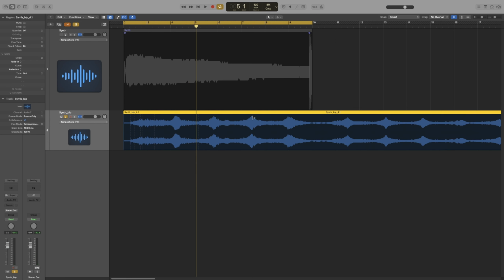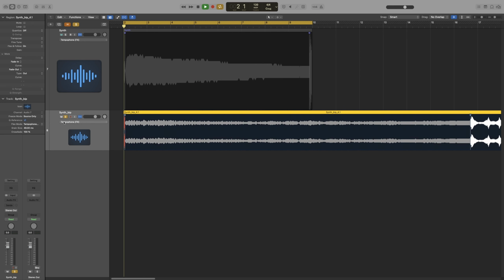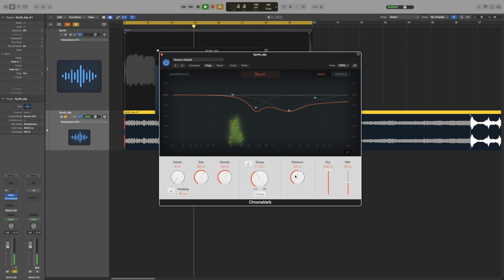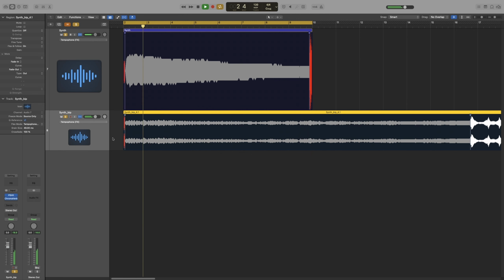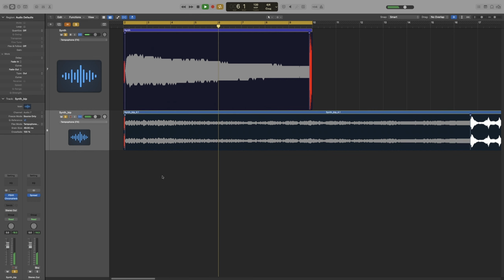Let's use the Tempophone again. Let's grab something. Let's get this note here. Create. Let's use a pitch shifter on that one. All the way down. And a reverb. And let's use this stereo spread on the master. That's better.